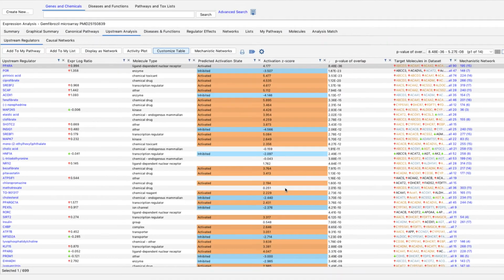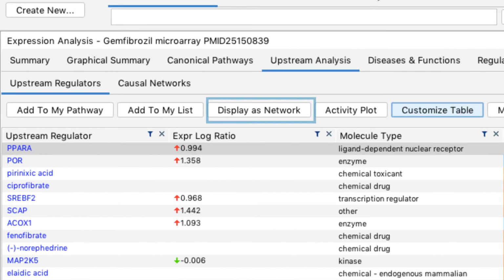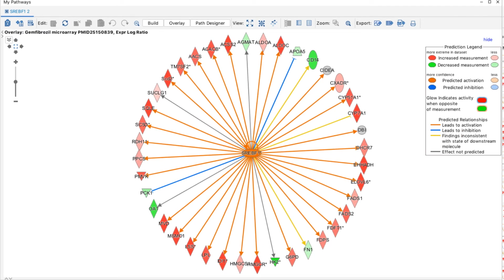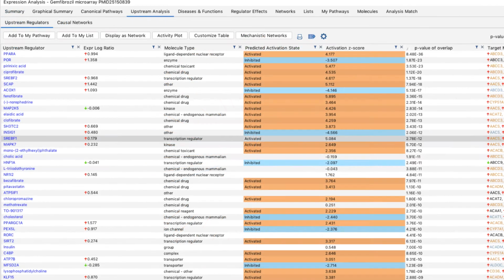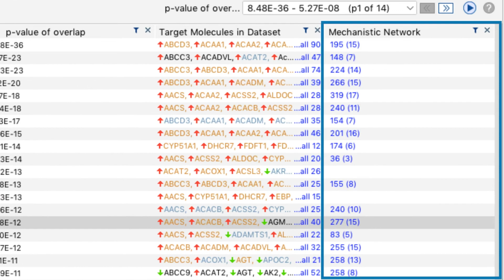Earlier, I showed you an upstream regulator network. You can see this type of result when you select the Display as Network button. This option provides a graphical network showing how a regulator interacts with its downstream targets. The legend on the right side of the screen shows a description of the color coding used in the network. The final column is Mechanistic Network.